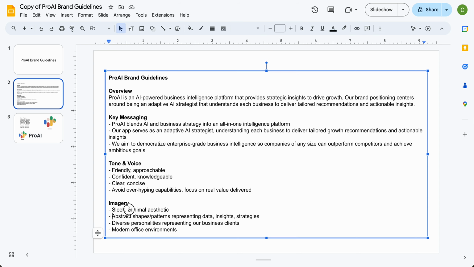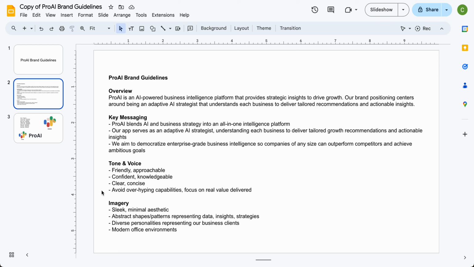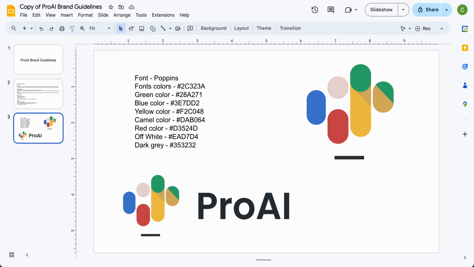And that's where you're getting that abstract shape pattern and diverse personalities and modern business environments, because it's a B2B SaaS tool with data focus. And then we also have our emblem. So we actually created this emblem using Claude and Midjourney a long time ago, and I'm sure it's much better now. And it gave us the hex codes, the color codes, and the font type to use.